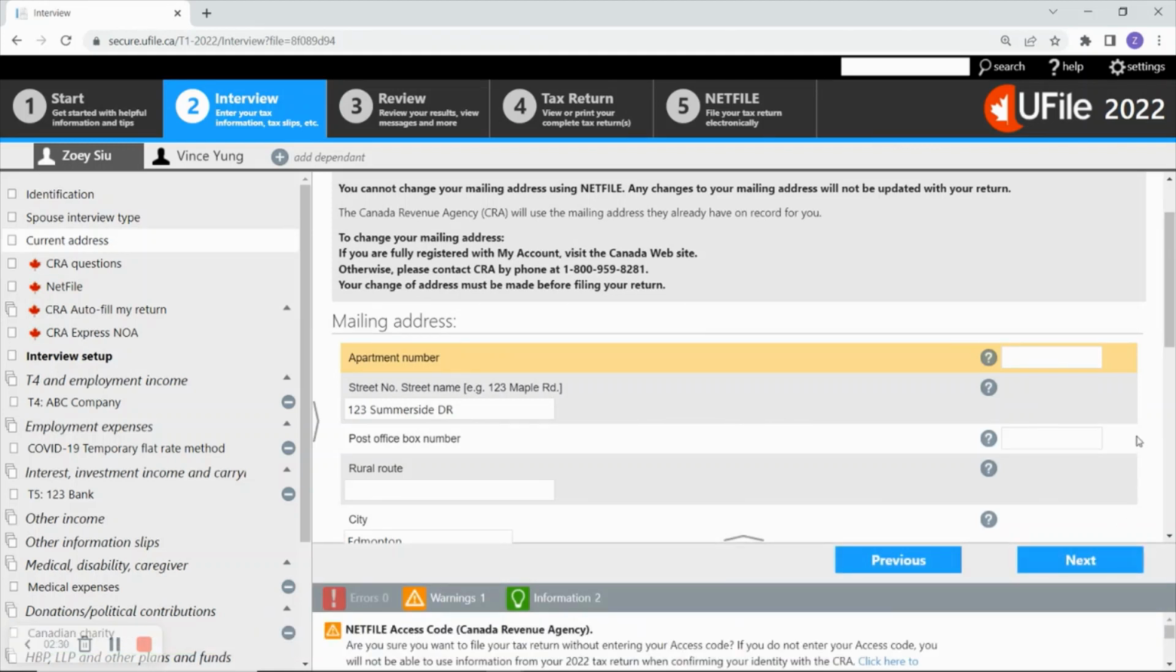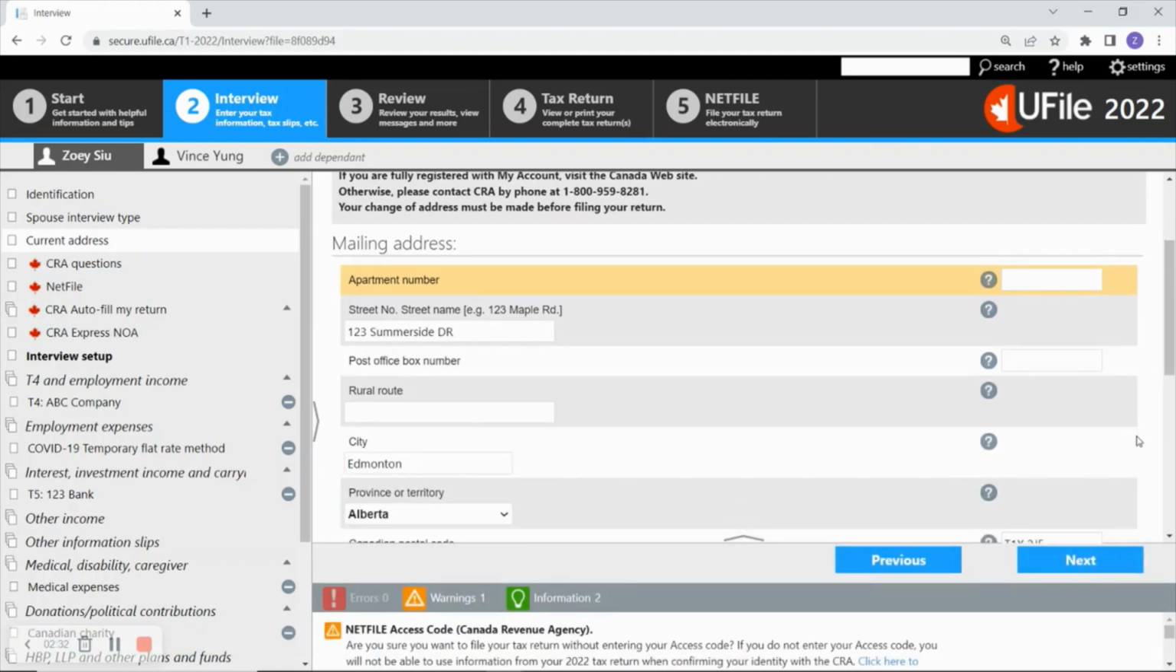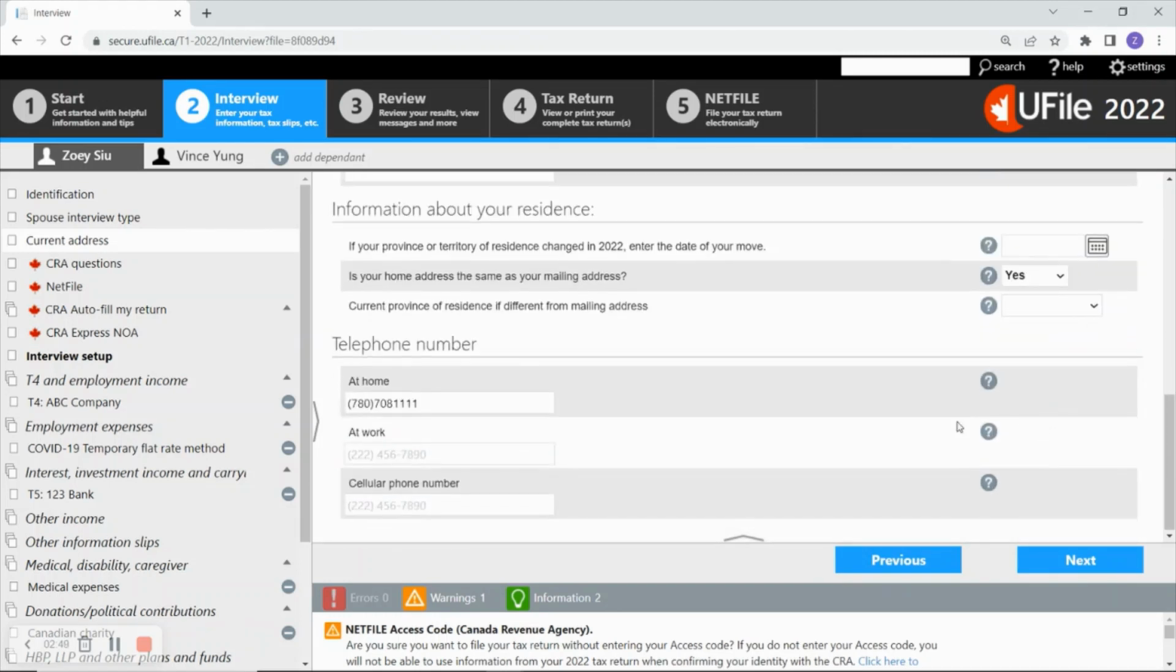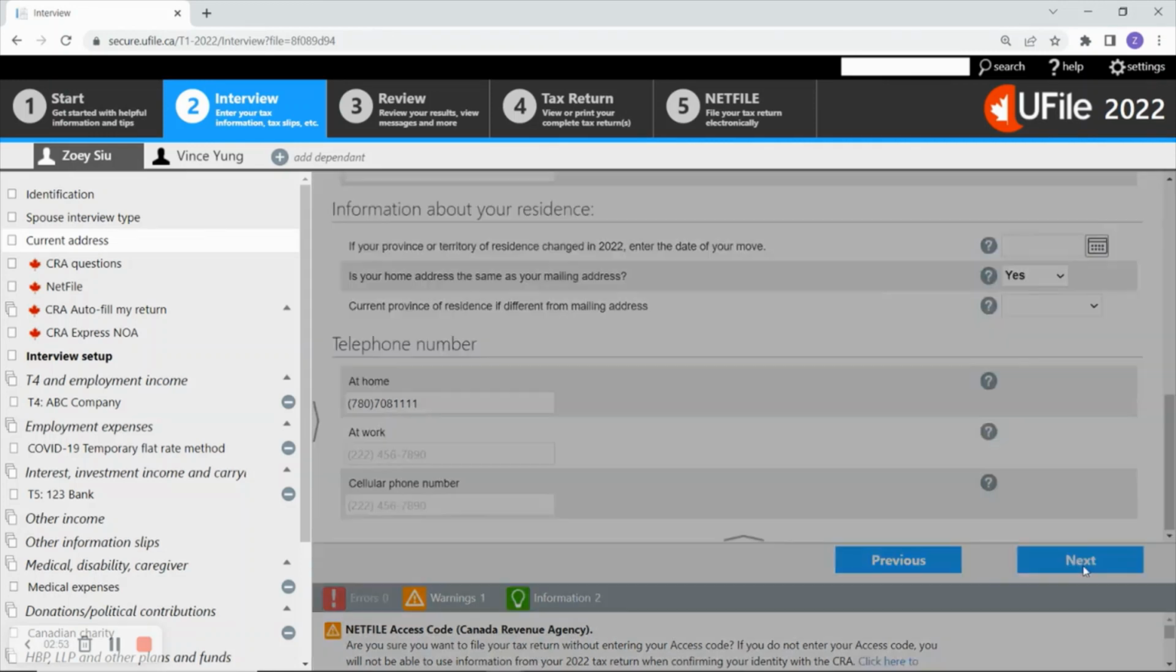Then we have to put in the mailing address. If you moved in 2022 from one province or territory to another, you have to put in the date of your move. Confirm whether your home address is the same as your mailing address, and put in your phone number. Click Next.